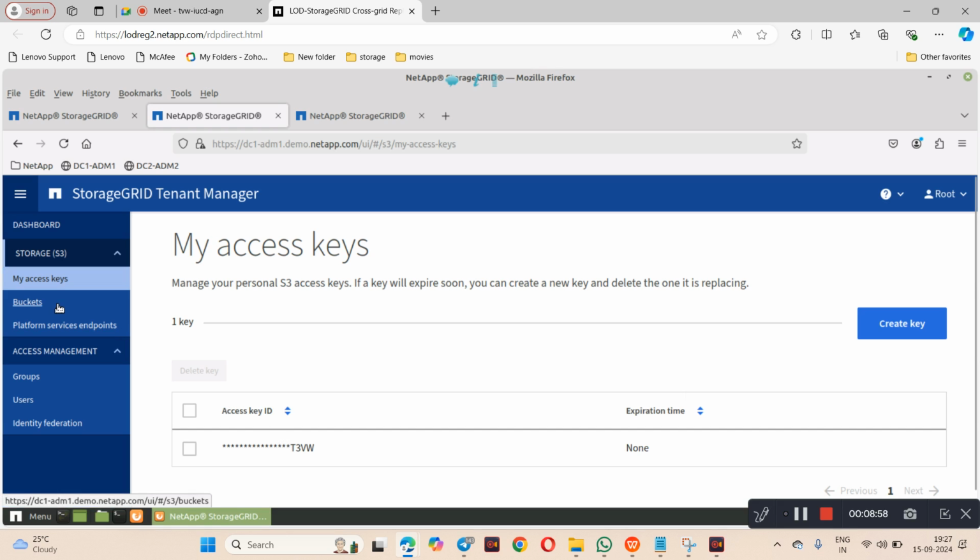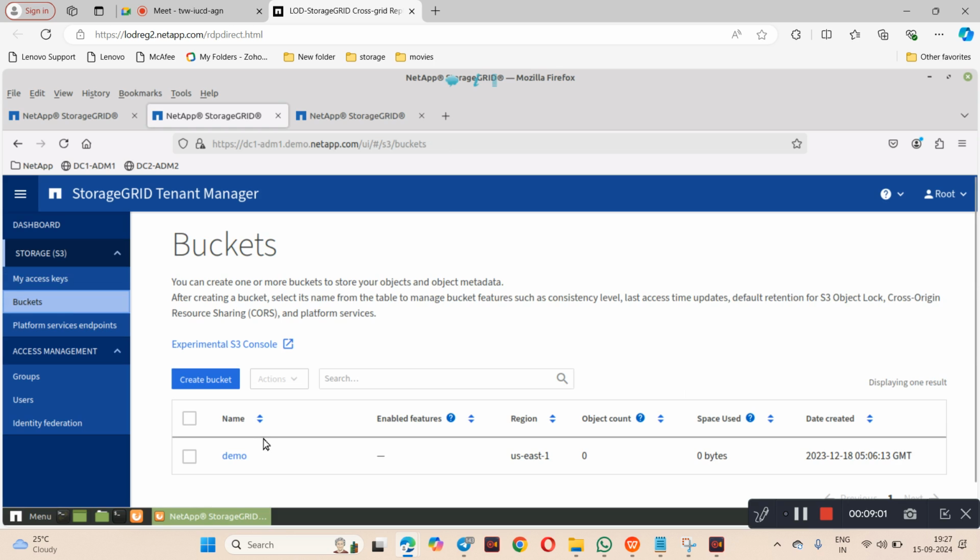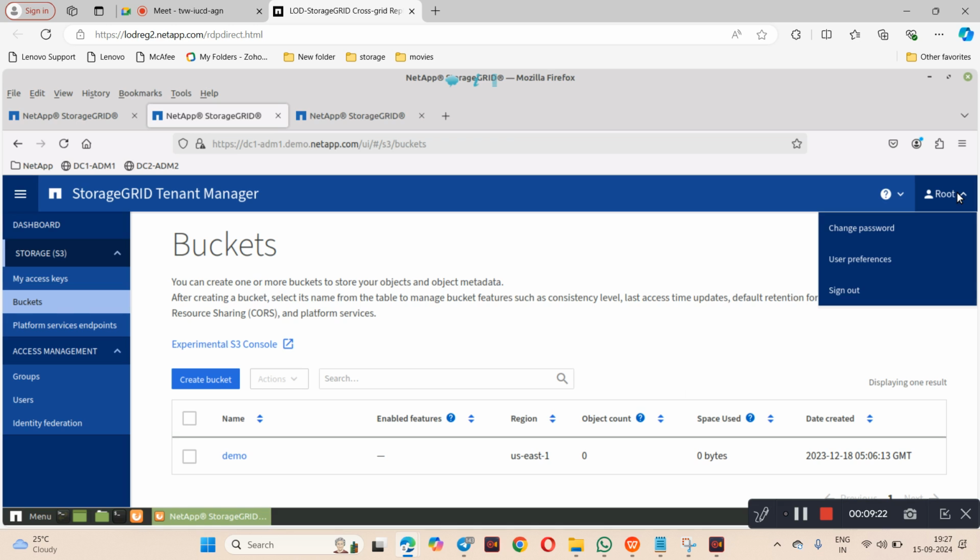If you go to the bucket, you have only one bucket, this one, in the US East region. Here we are using the root user. So the root user has access to only one bucket, which has 0 objects, 0 bytes. We can sign out and log into some other user.